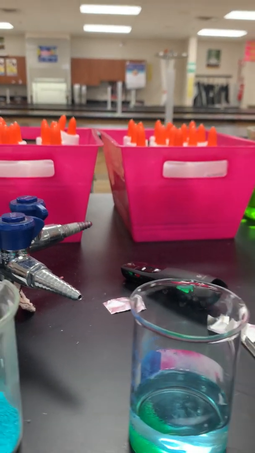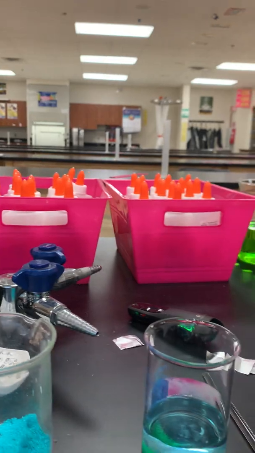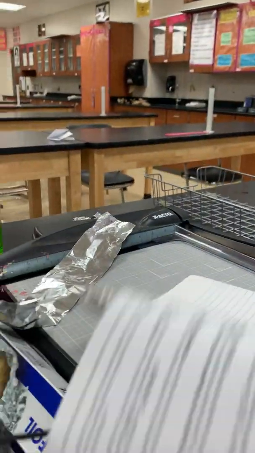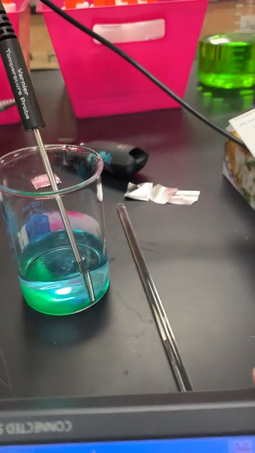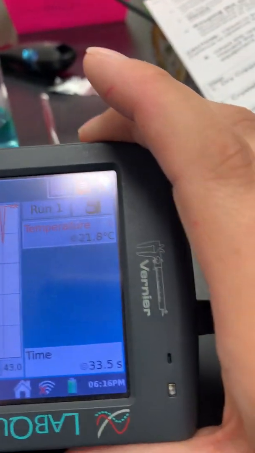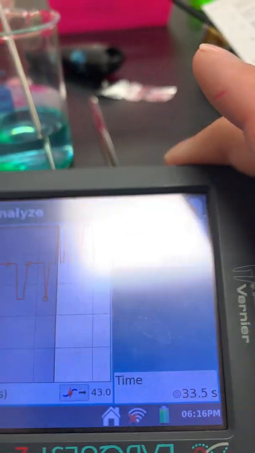It also says to insert the temperature probe into the beaker and click collect. I'm not going to click collect, but I am going to kind of tell you what it says. Our initial temperature here right now, which is not the temperature we need in our data table, I'm just telling you right now it's 21.8 degrees Celsius.